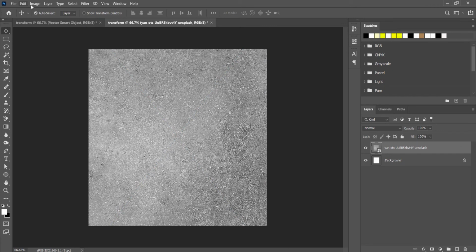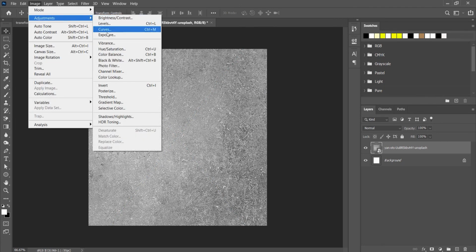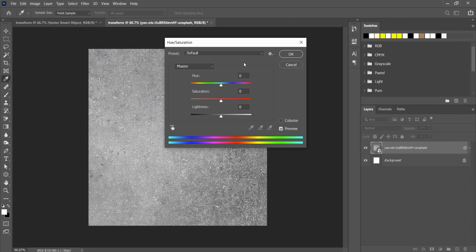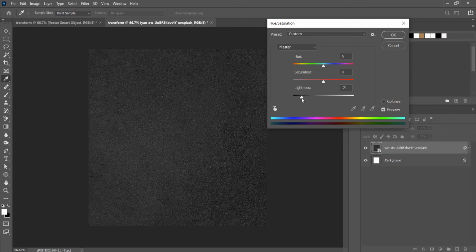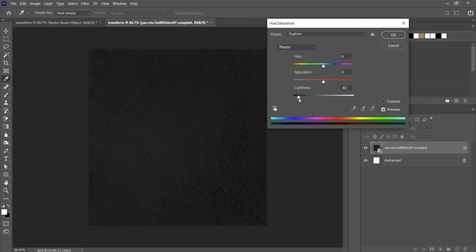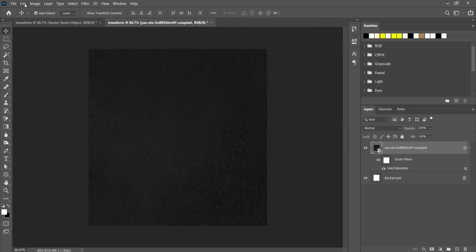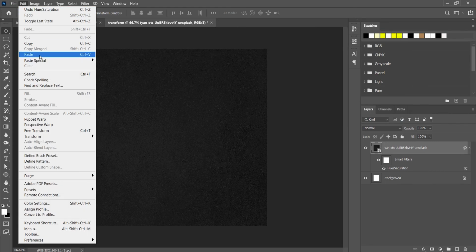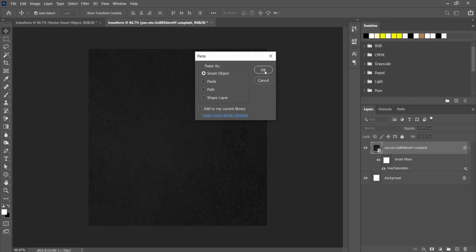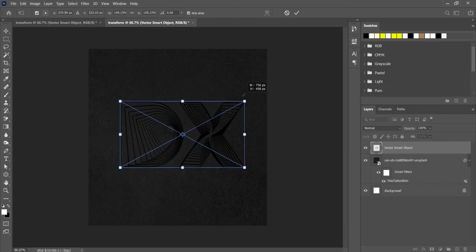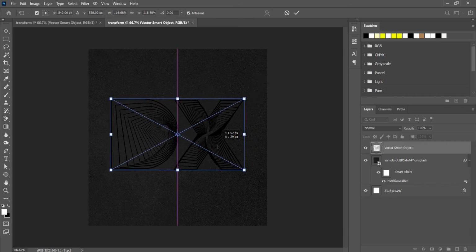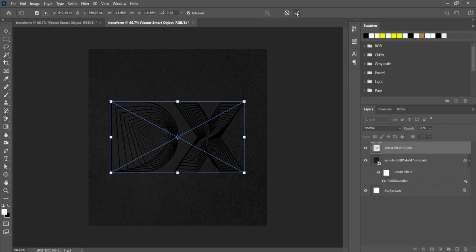Hit OK, and I think it's better for me because I want to show something great here. For that, I'm going to bring some hue and saturation. I'm making this a little bit darker. It's OK. I'm hitting OK, and here edit and paste. Paste as a smart object. Now our logotype is here, copied here, in center align.